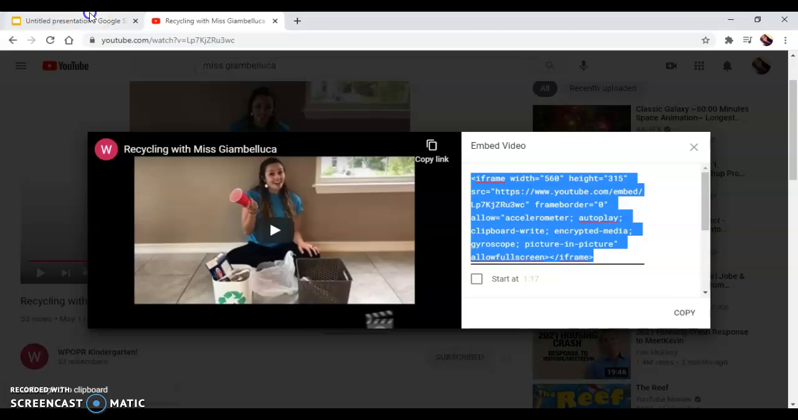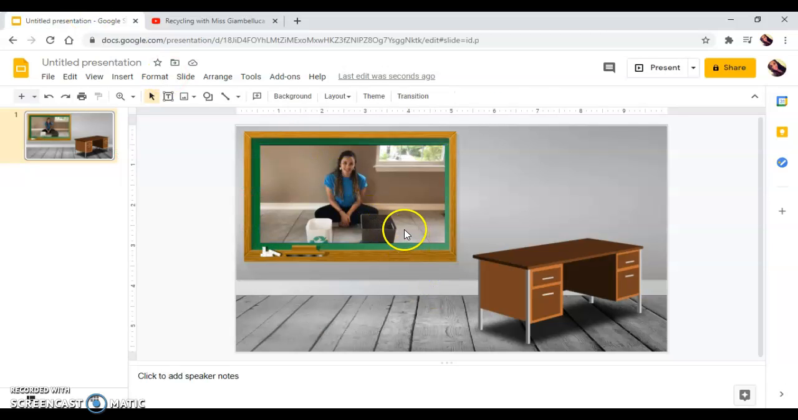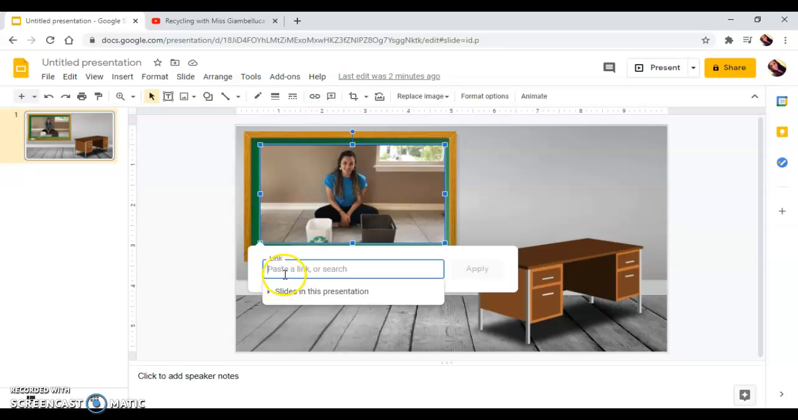I'm going to copy the embedded link. Then I'm going to come on back over here. I'm going to click on this picture, and then I'm going to have these options come up. I'm going to click on this little paperclip looking guy to insert a link. And I have that link already copied, so I'm just going to go ahead and paste. And then apply.